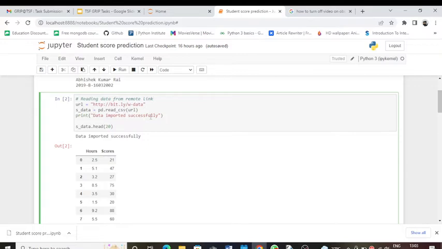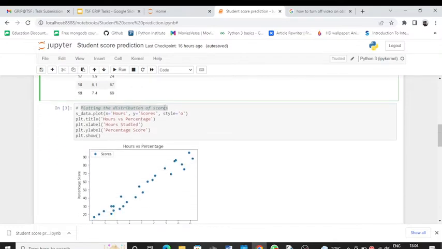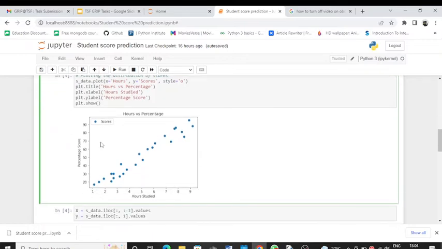Since the data is in CSV format, we read the data in CSV format and we select the top head 20 for our training. As we can see here, data is imported successfully. After that, we go for plotting the distribution of the scores. Here, we need to plot on the x and y axis. So we select the x axis as hours studied versus y axis the scores.